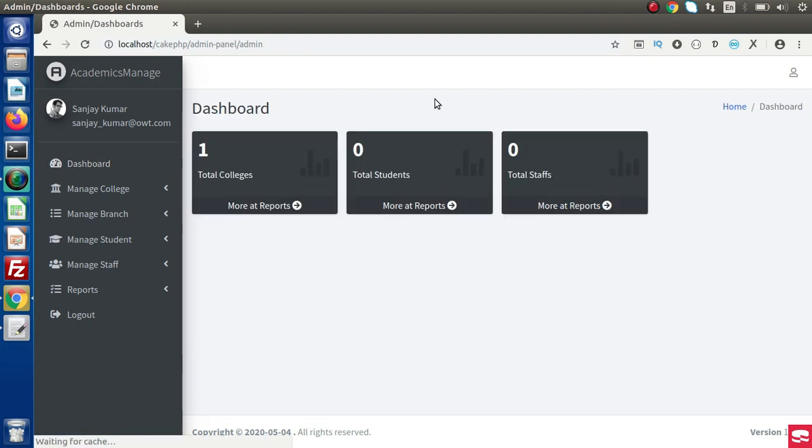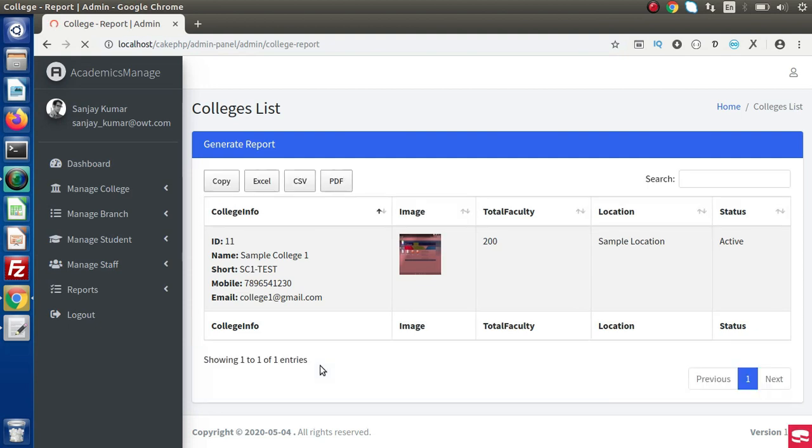Back to the dashboard. Now as we can see, here we have our first college, meaning the total number of colleges we have created is equal to 1. So click on more at reports. This is the report where we can export the college details either in Excel format, CSV format, as well as PDF format. So let's create some departments, or let's say branches, for this college.